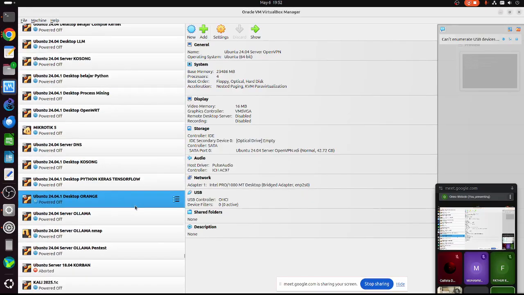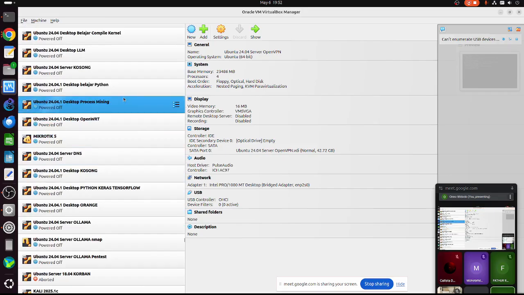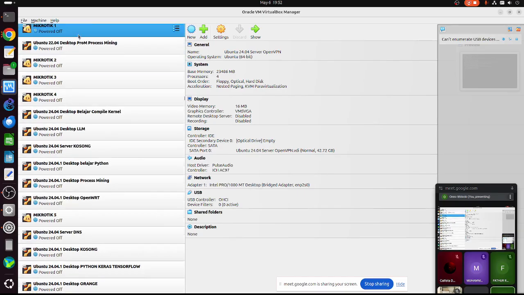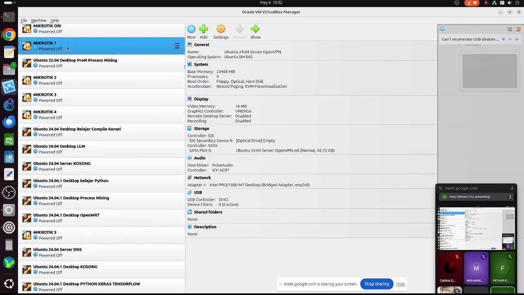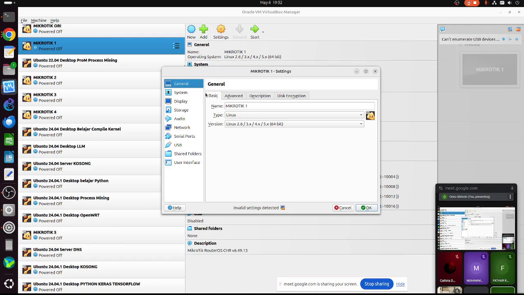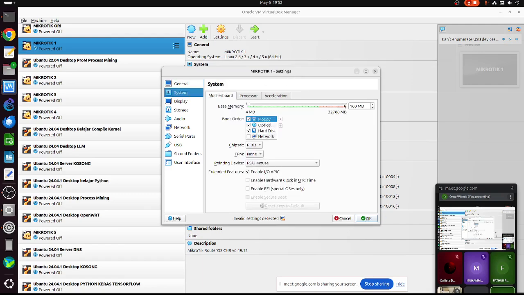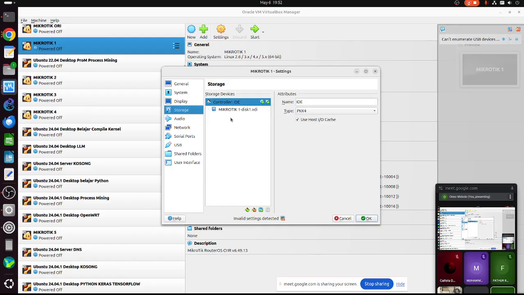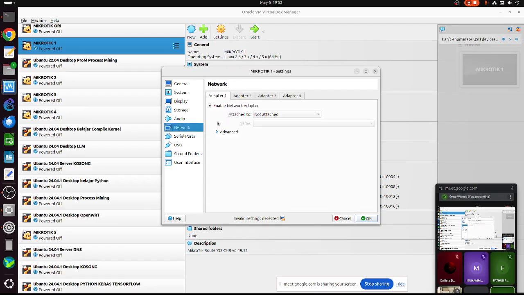Okay, where is the MikroTik one? Let me see how the connection is set up for MikroTik one. System base memory is only 160 megabytes. I have one core on this one. Storage is not important. The network.